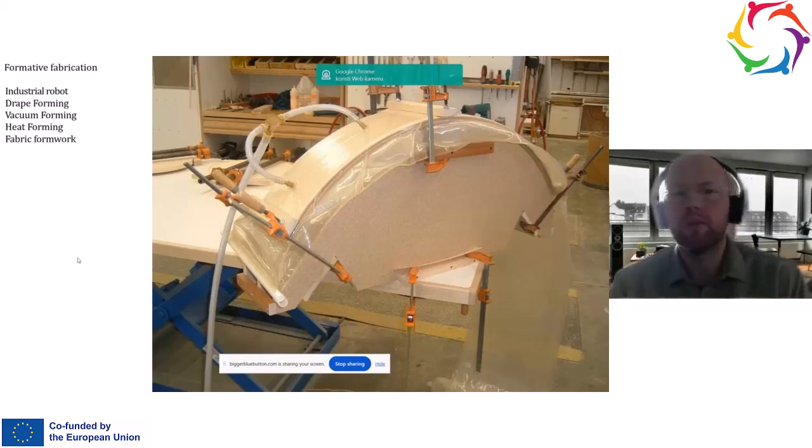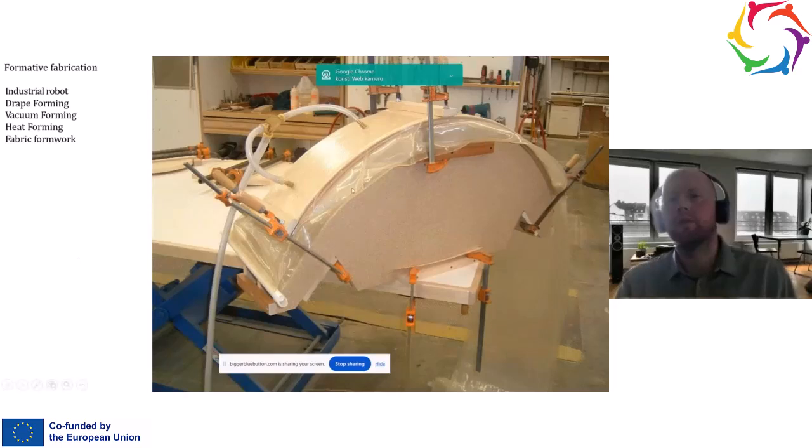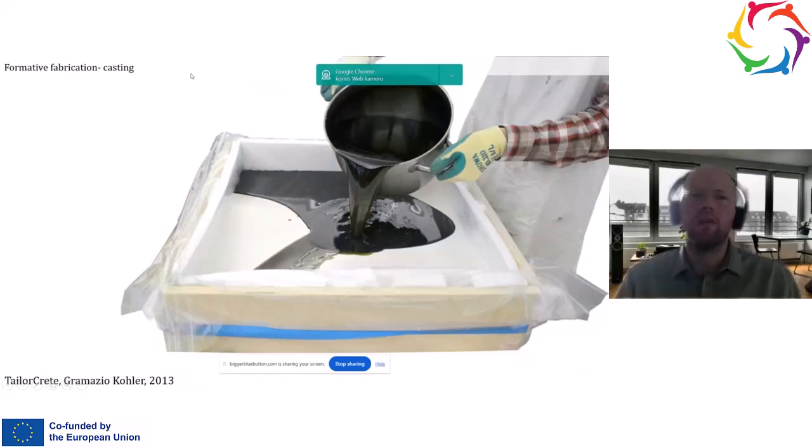In this example, vacuum forming is used in order to bend a wooden board in such a way as to adapt to the negative element that was already fabricated on another CNC milling machine. So we can use vacuum forming if we want to bend some materials. It can be small things, but it can also be bigger things like this wooden element. And there is also another approach to forming, like casting.